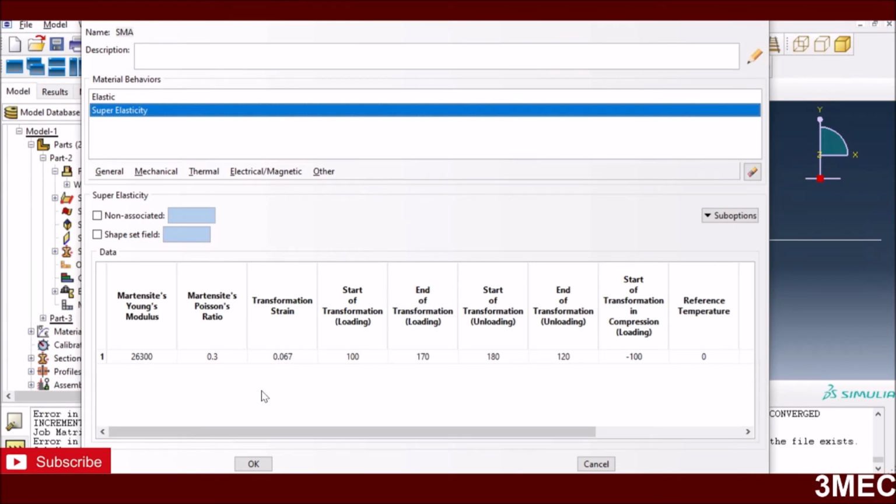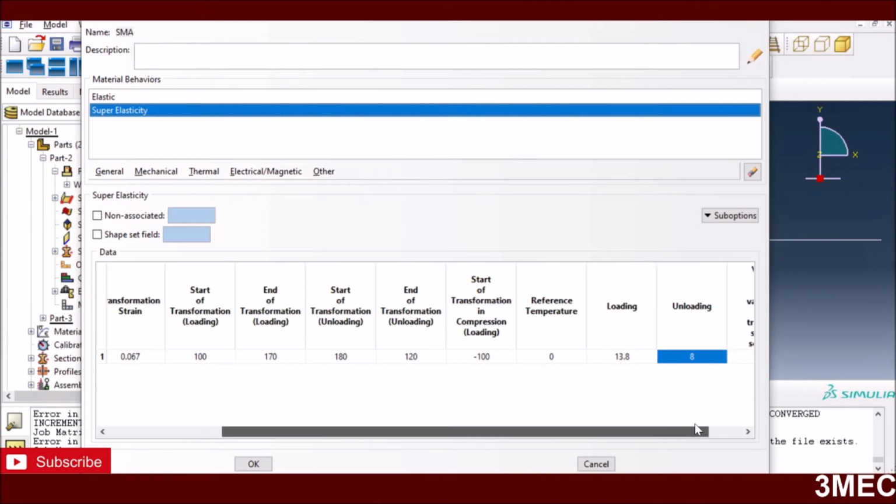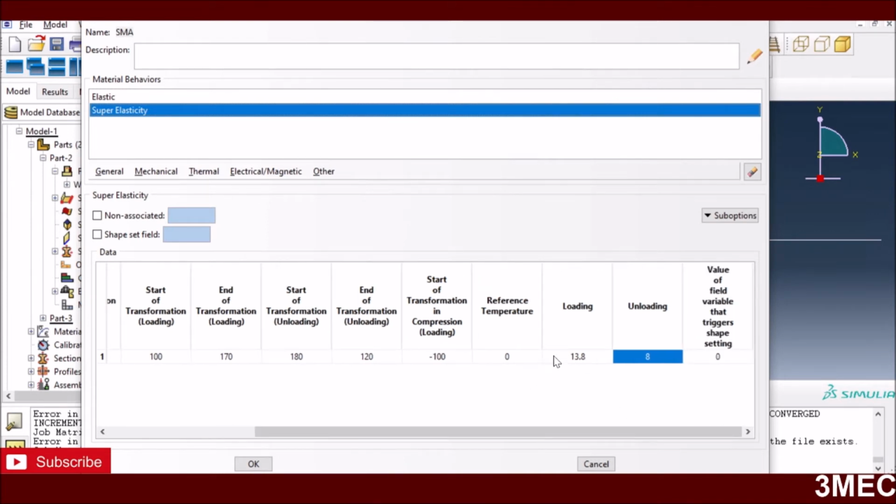So these values are coming from there. Some of those were provided in that paper as well. So that's what I have used here. So this is start and end for loading and unloading case. Then compression side, as you remember in that curve. Reference temperature I'm using 0, but you can use whatever temperature was there. I think in that case they had 18.4, but I'm not doing any thermomechanical loading right now, so I'm just going to leave it like that.